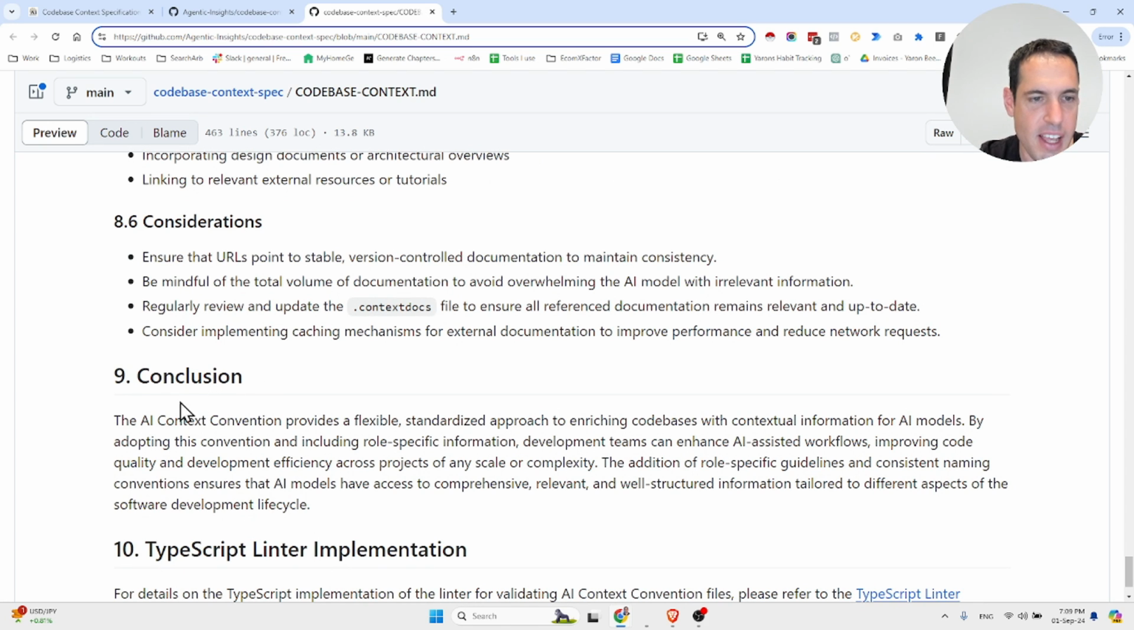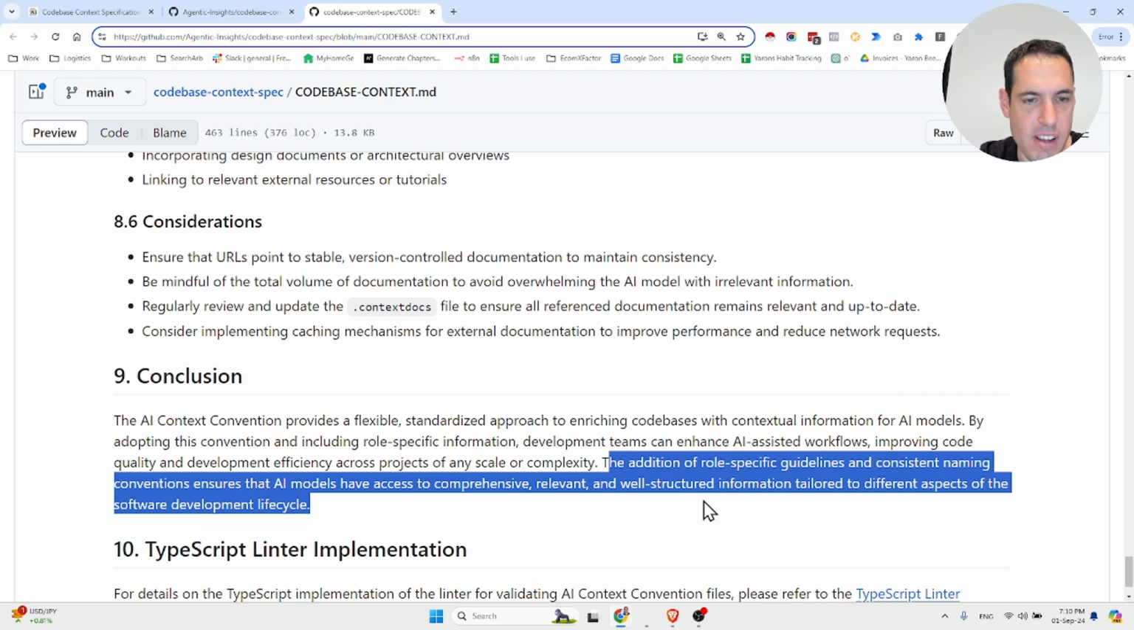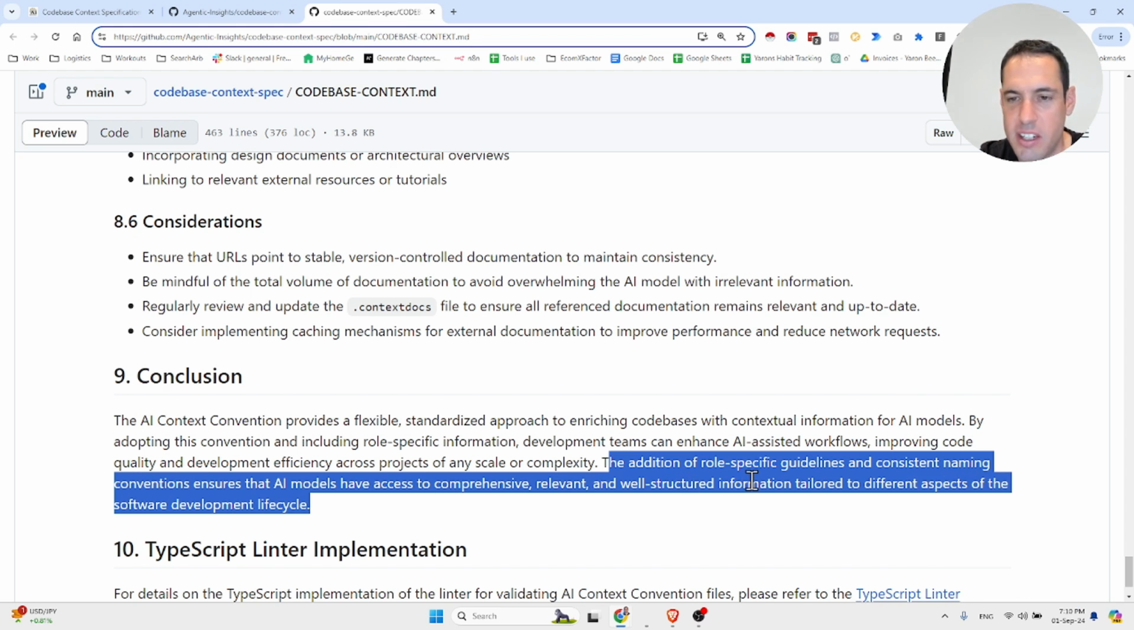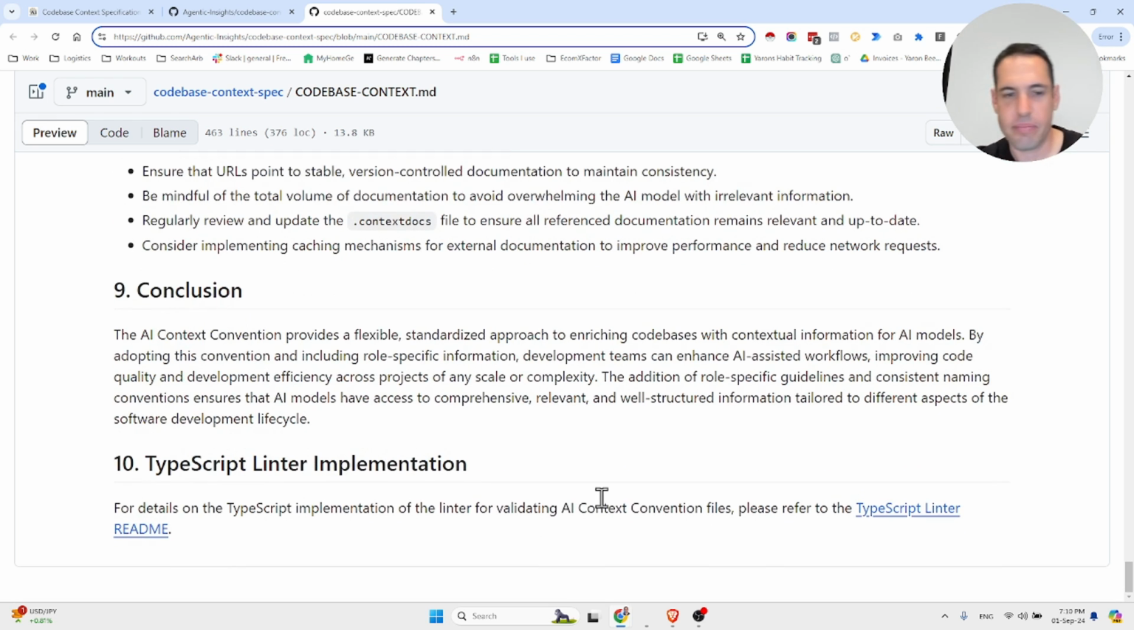The conclusion is the AI context convention provides a flexible, standardized approach to enriching codebases with contextual information for AI models. By adopting this convention and including role-specific information, development teams can enhance AI assistant workflows, improving code quality and development efficiency across projects of any scale or complexity. The addition of role-specific guidelines and consistent naming conventions assures that AI models have access to comprehensive, relevant, and well-structured information tailored to different aspects of the software development cycle.